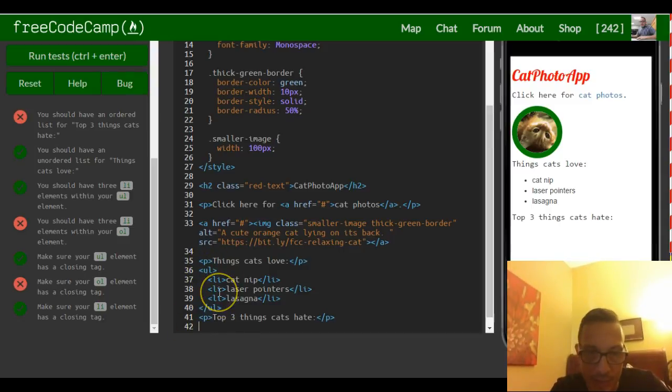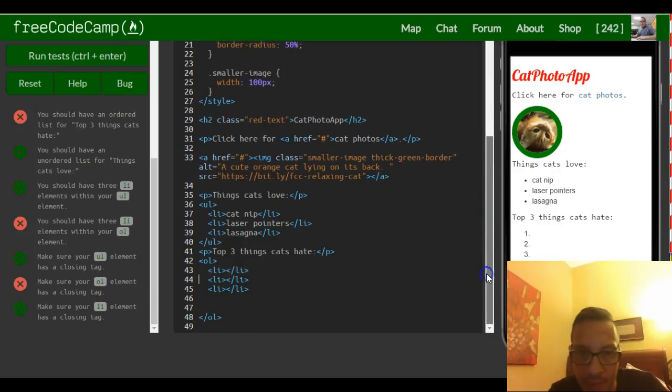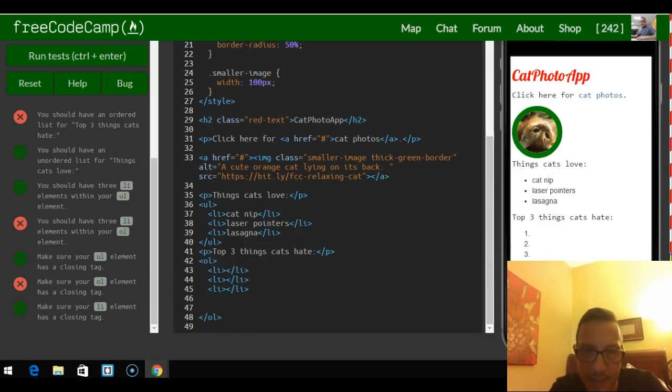So we're just under it. Instead of making an unordered list, we're gonna make an ordered list, which will give us numbers instead of these bullets. So ordered list, and then the ending of our unordered list. And then we wanna put three list items. Just copy this and put it three times. So we have three things. Now we just need to put three things that they actually hate.